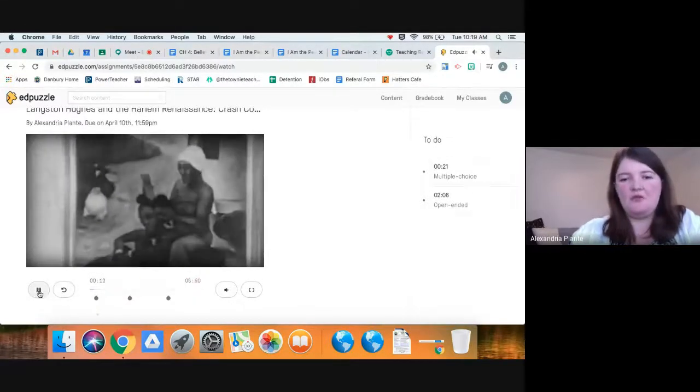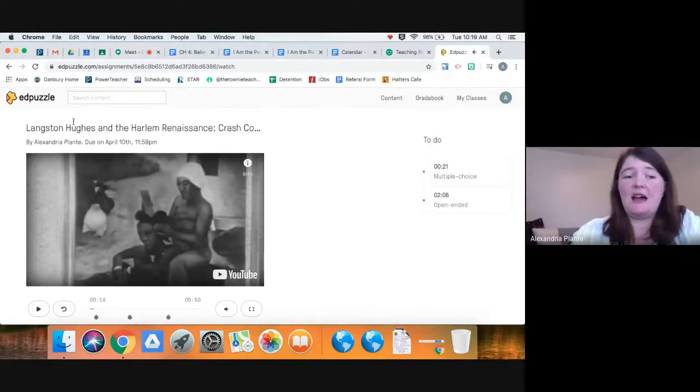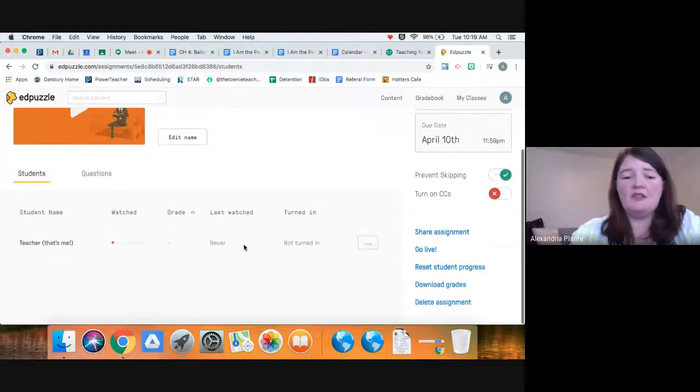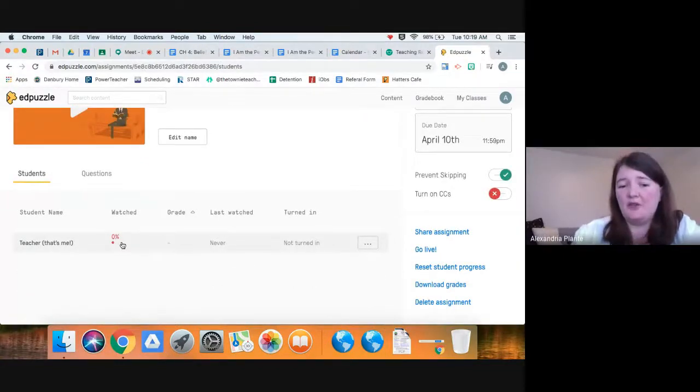They have to move through it at a certain pace. They can stop and go back. So if I go to my classes now, you can see that one person has started working on it. They got 0% of the way through, and they have not yet turned it in. So you have all this data to make sure you can see where the student progress is. It's not just did they do it or did they not.